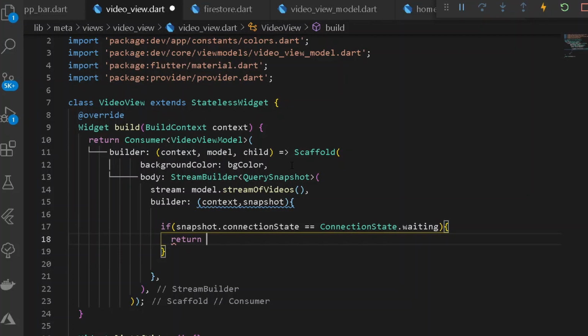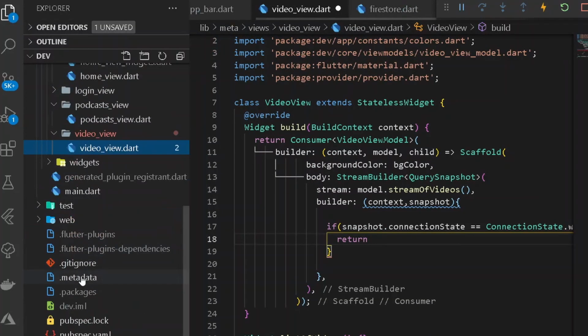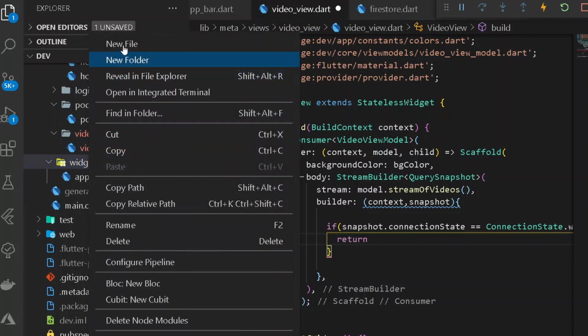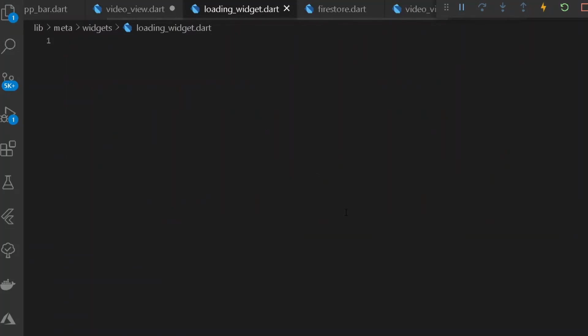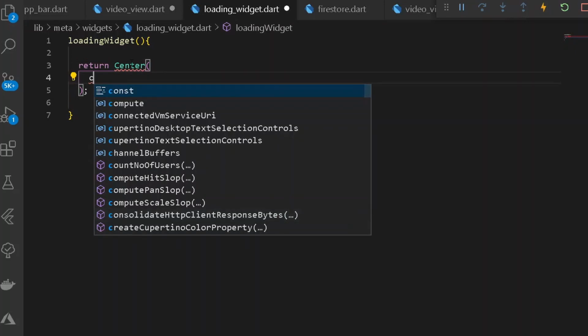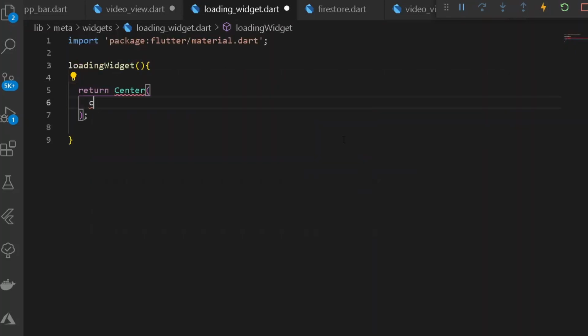We shall be simply returning a waiting widget, but for now we shall be doing one thing, that is go under our widgets and create a new common widget for a loading widget. So under our loading widget we shall be simply showing a loading widget itself. We shall be simply returning a center, and under our center we shall be having a child. But first of all let's import our center from material.dart.